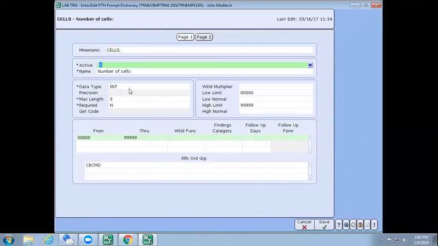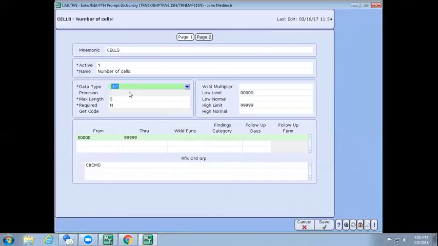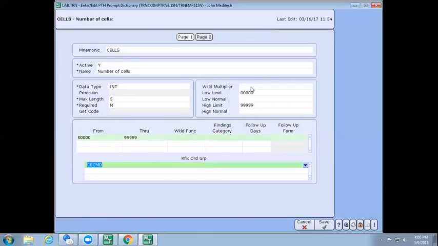The next type is going to be an integer type. So our data type here is going to be defined as INT for integer. This is for positive or negative whole numbers only. So our precision field is not going to be available, so this won't accept a decimal. And then all the rest of the fields are going to work the same as the signed decimal type. So we have our length and our required fields. You can set your low limits, normals, and high limits. You can set your reference ranges again with the workload functions, categories, follow-up days, and reflex order groups.